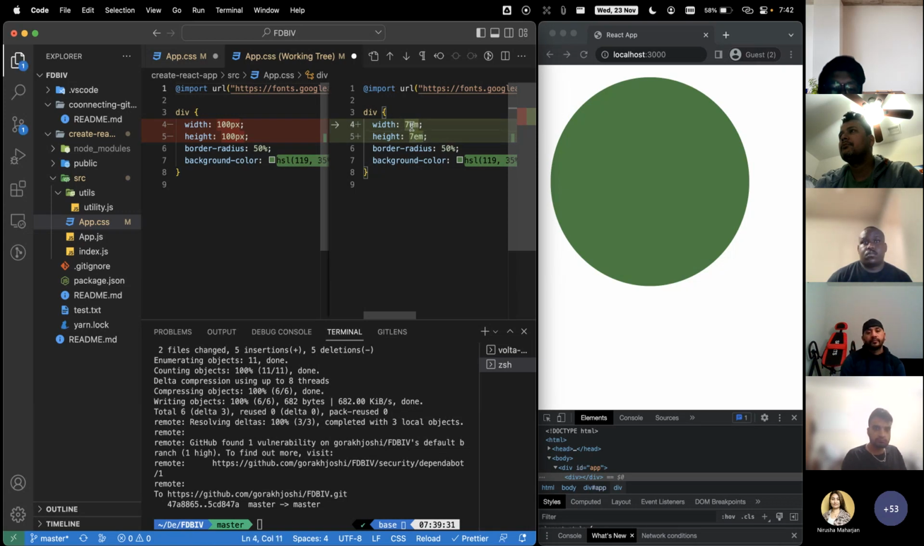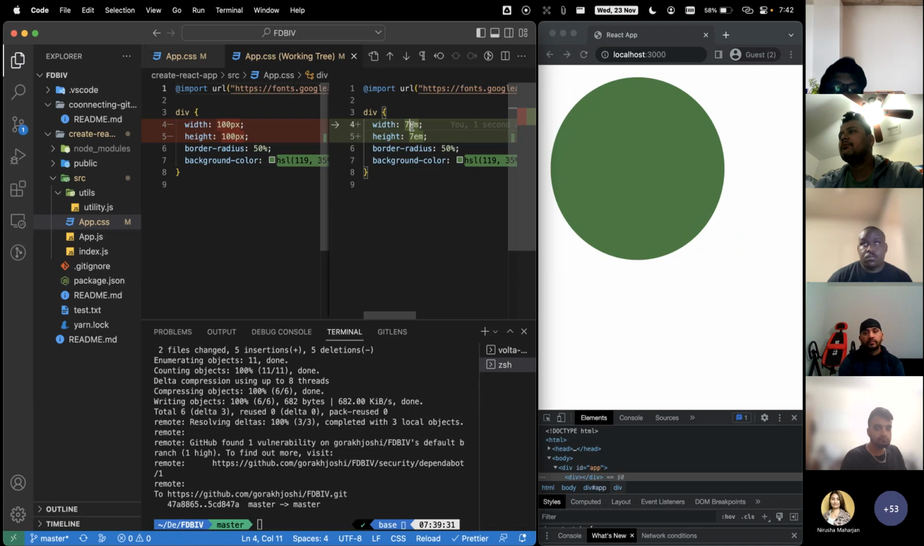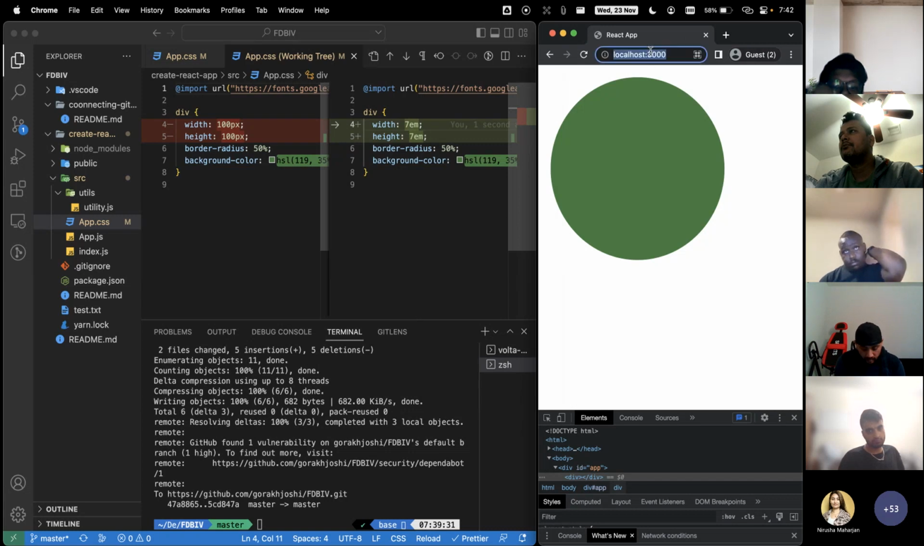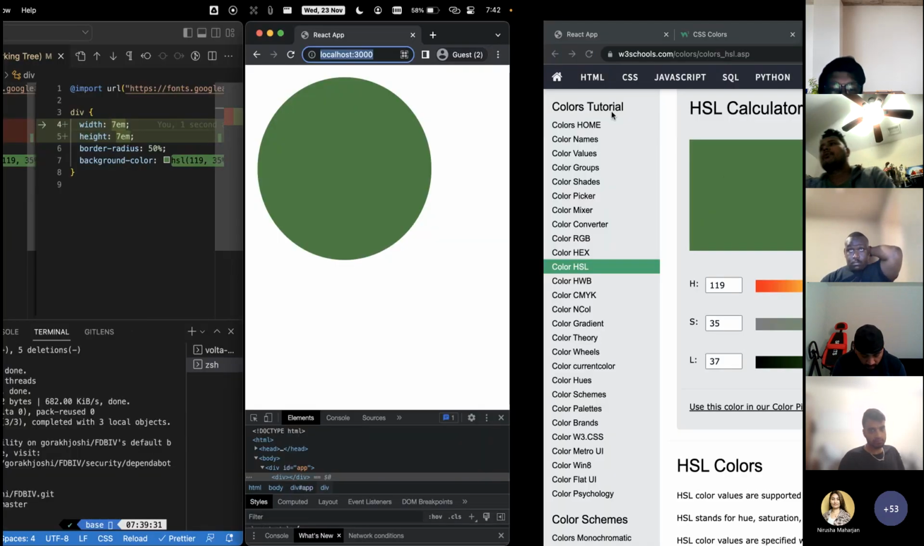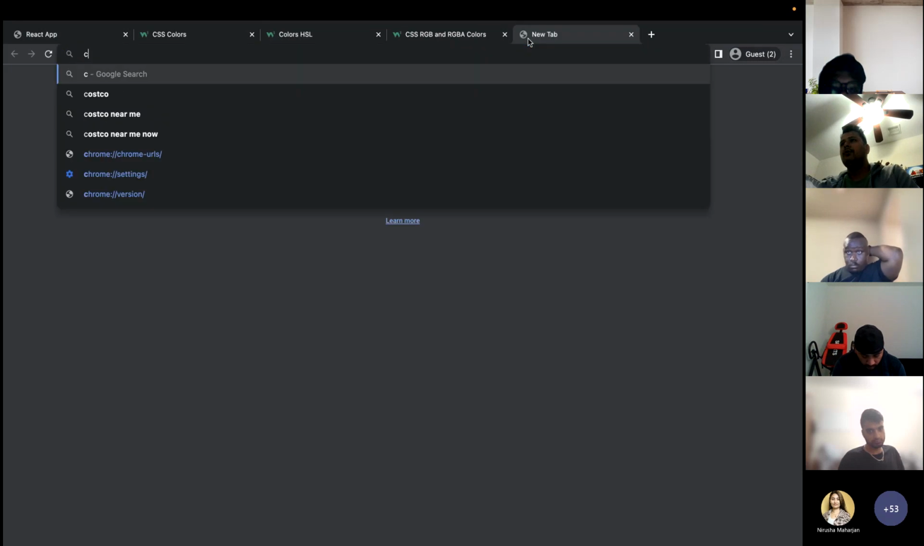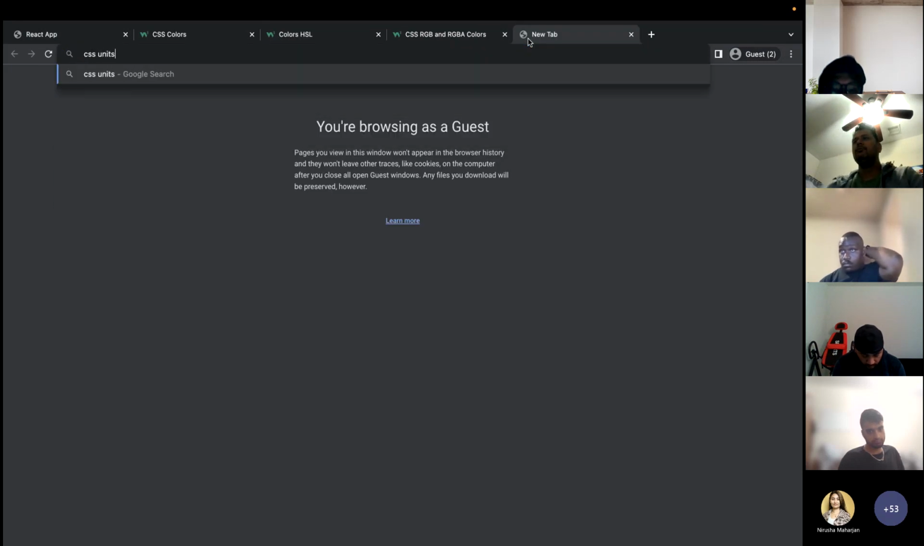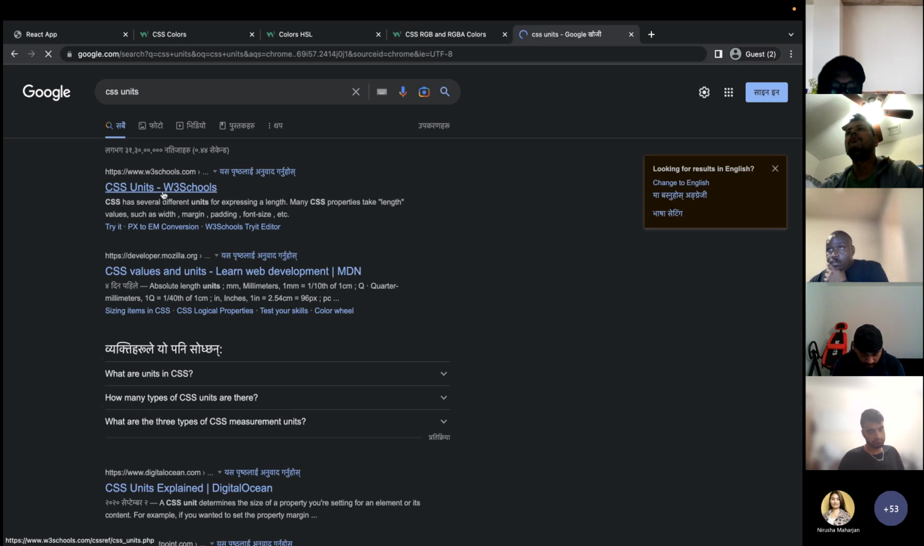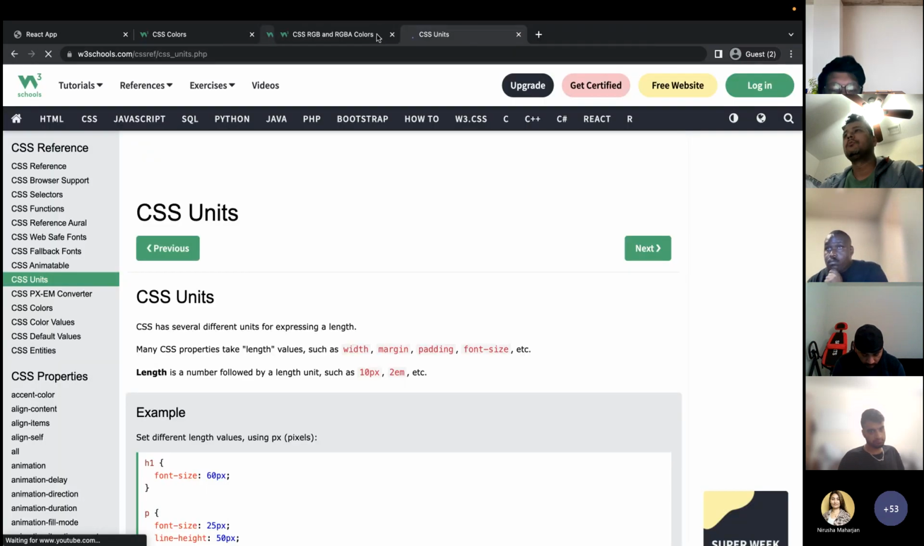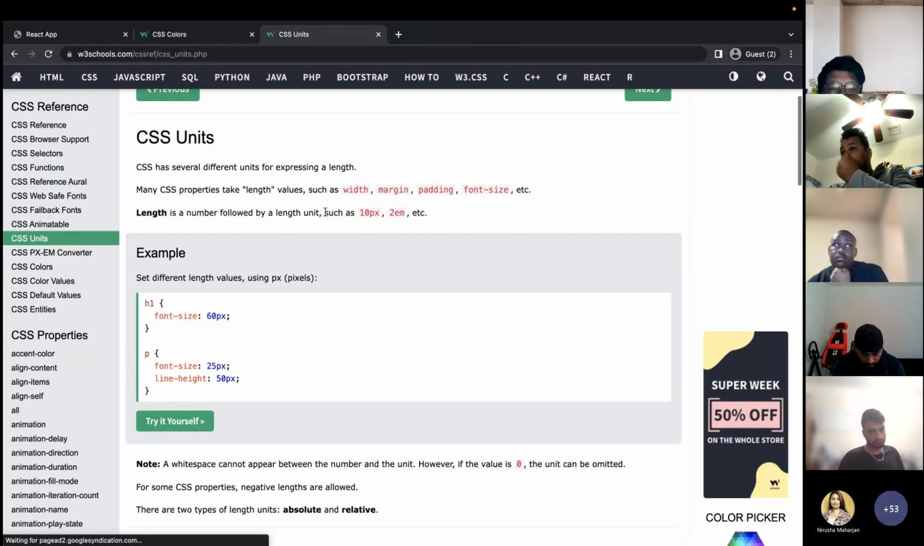So em is multiplied by some number, right? And it is making that pixel unit. So let's see what is actually happening here. What is happening with this em unit? Let me search about CSS. Let's first look at the basics, then we'll explore from our browser inspect element.